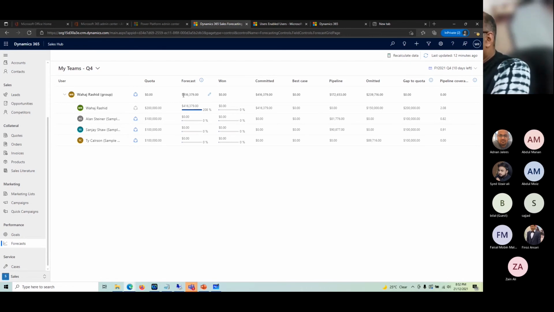For example, in the total, I have $416,000 coming in, or forecasted, or expected to come in this particular quarter. Then I can drill down to see, okay, committed is this much, this amount is in the pipeline, and this amount is omitted. Maybe they decided and then said, no, let's leave it. And if there is any quota that I can define, I can show you the gap also here. The quota means the targets actually. Okay, so this is very simple.